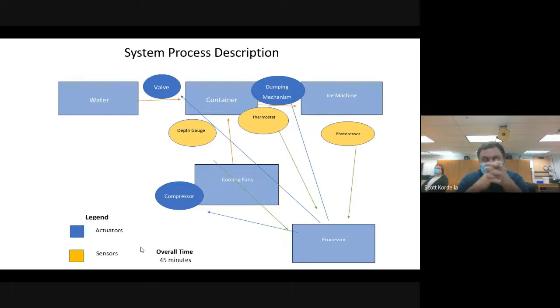As that time keeps going, the thermostat or thermocouple will measure the temperature. Once it reaches that certain set point, it's going to activate the dumping mechanism and shut off the fans. Then it'll dump it into the ice machine, and the photo sensor will not have as much light coming through because it's full, and it'll shut off all the stuff. Overall time is about 45 minutes, so it takes a while for the water to cool down and get to that freezing point.